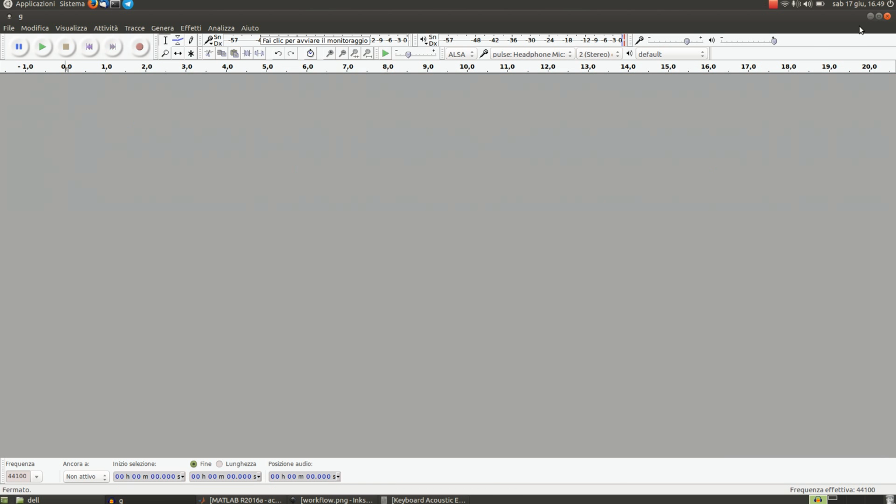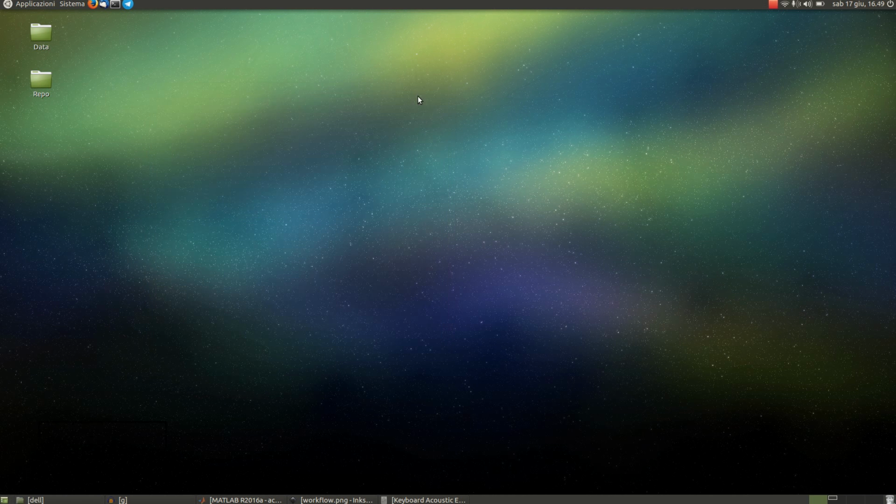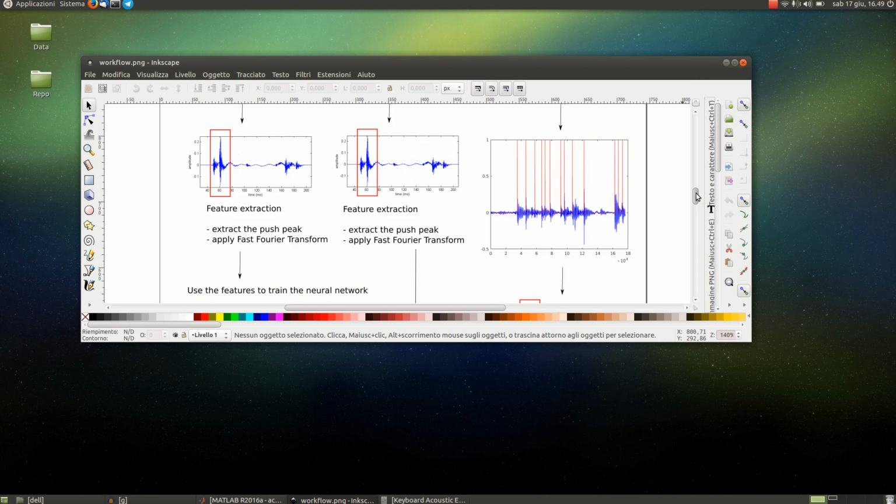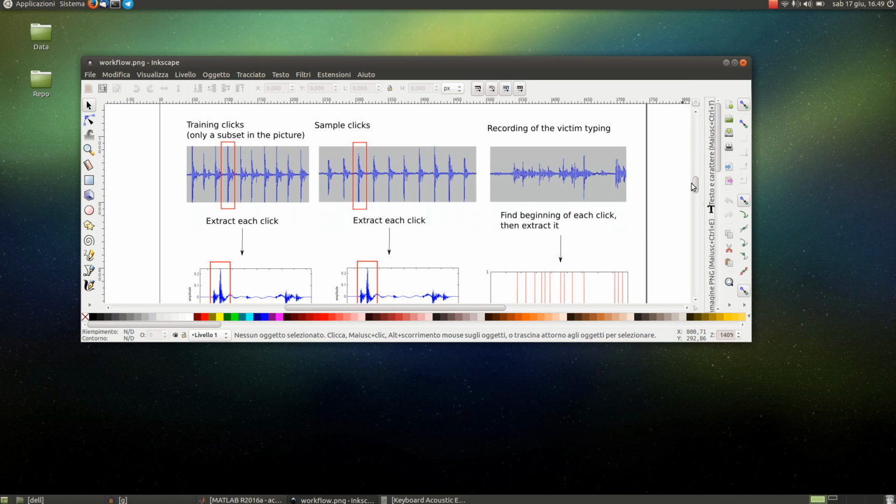Okay, so now let's have a look at the workflow of the project. What we need are three things. We need training clicks. Here is a subset in the picture. So as I said, 120 clicks for each key in the keyboard. Then we need sample clicks. I used 20 for each key. And then we need a recording of the victim typing.